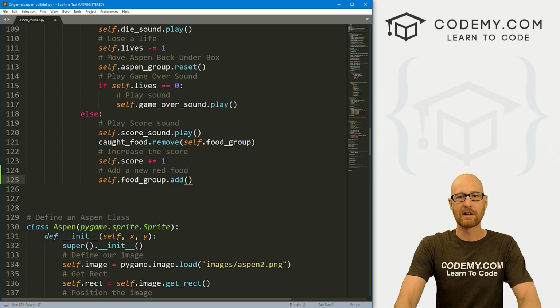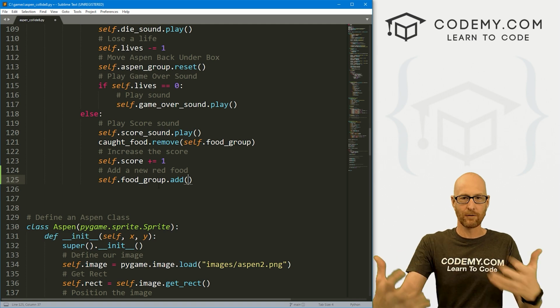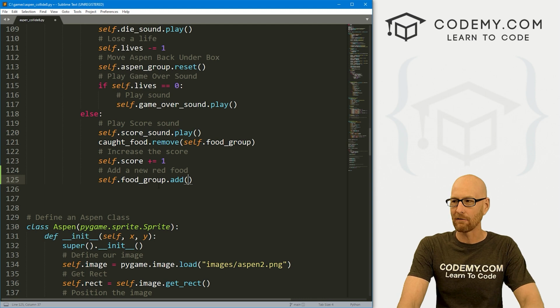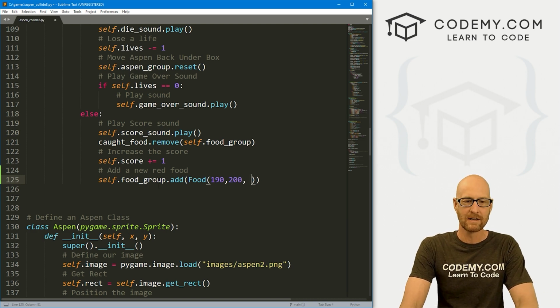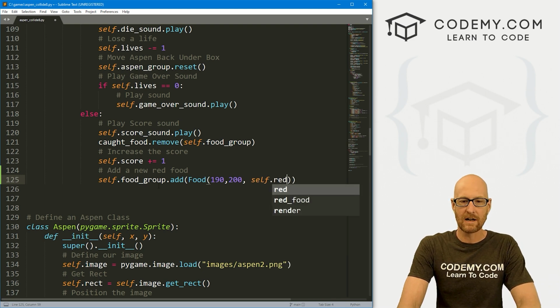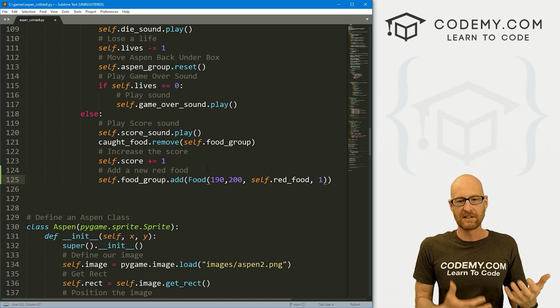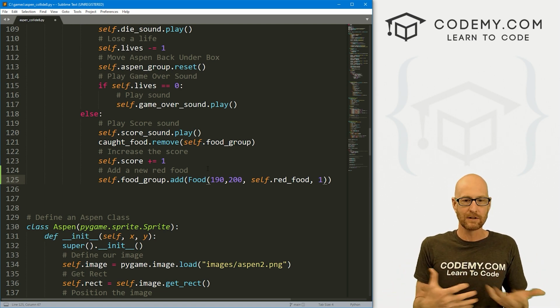And this is the same way we created all of our food when we first initialized the game, right? So we're familiar with .add already. We're going to add a food. We want to put it, I don't know, let's say 190 by 200. Now, maybe you want to randomize that, and we could do that later if you want, but we'll just stick it there on the screen. And this is going to be a self.red_food. And we want to give it a 1, because remember, food is either a 1 or a 0. If it's 0, it's blue. If it's 1, it's red.